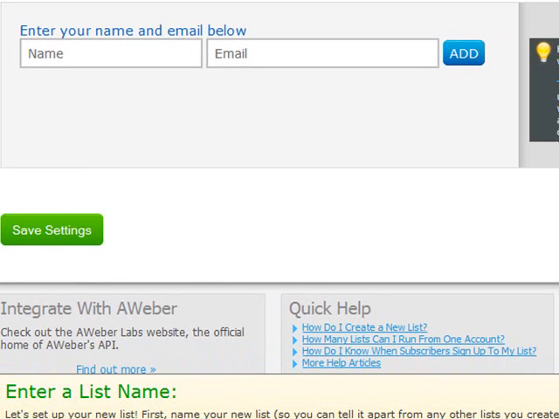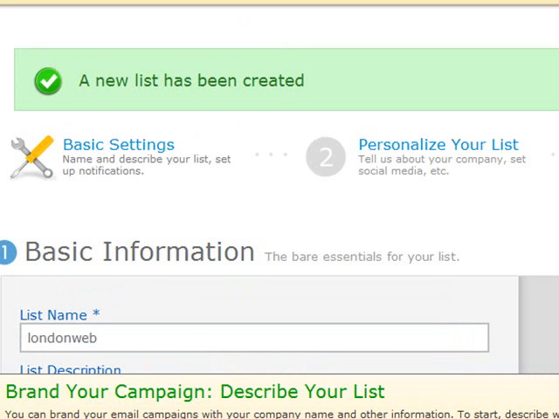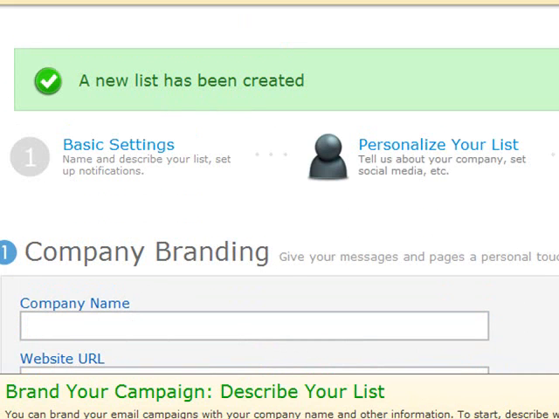And if you scroll down to the bottom in the notifications area, this is where you can put your name and email address if you want to be notified every time somebody signs up to your list. So just add that in there and then click on the add button. So that's it. If I just click Save Settings now, at the top it says a new list has been created.